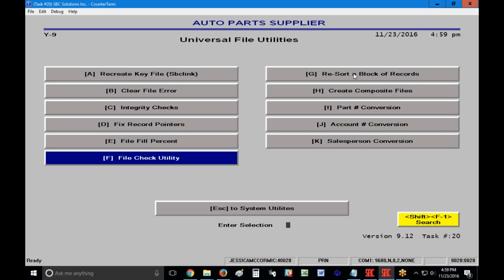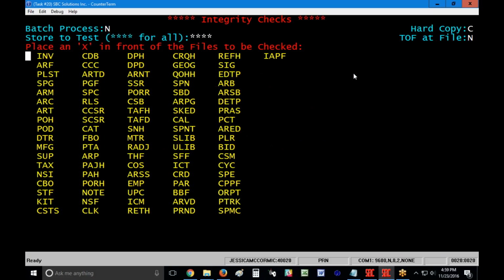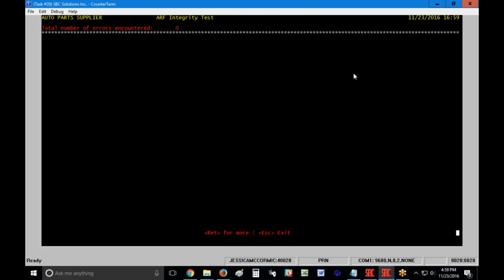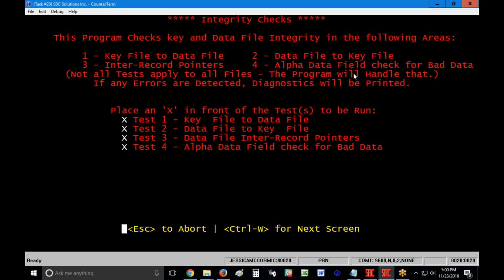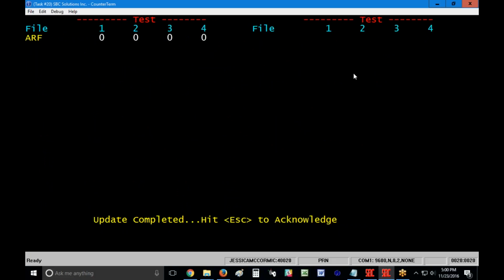Last time I go out to my integrity checks, I always leave all 4 checked. It takes another minute to check it, but it doesn't hurt anybody. I'm going to press my home key, Control W, put an X in front of the file I want to check, home, and enter. And I want to see total number of errors encountered 0, or I want to see that right there with a bunch of zeros on it. So if I have a bunch of zeros, I can let everybody back in on the system. Whatever my situation is fixed, and I don't have a problem.